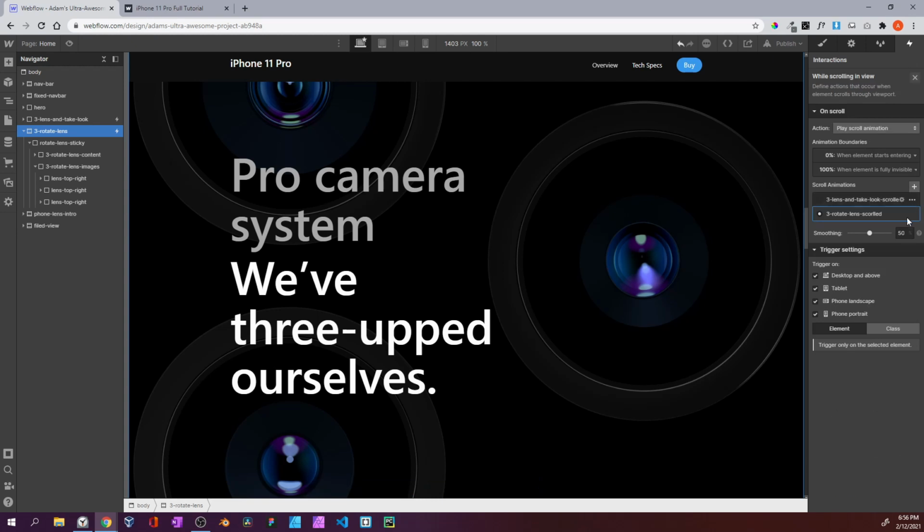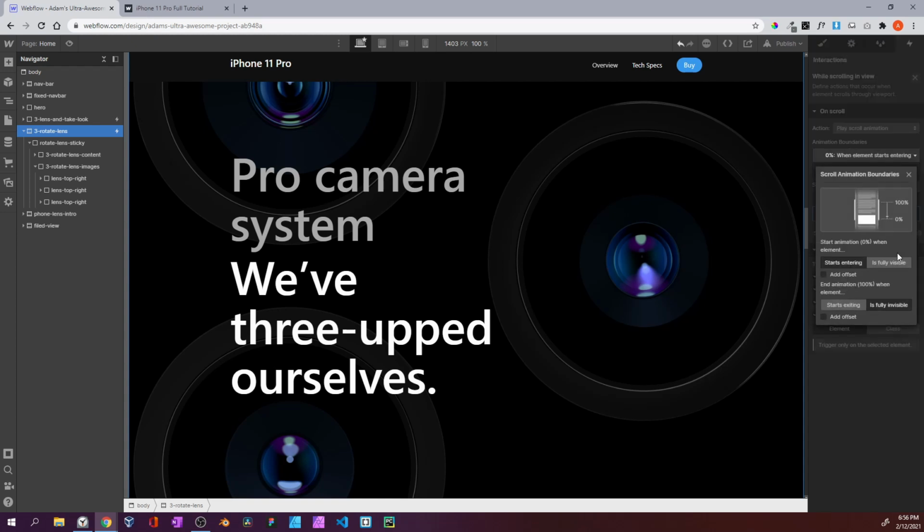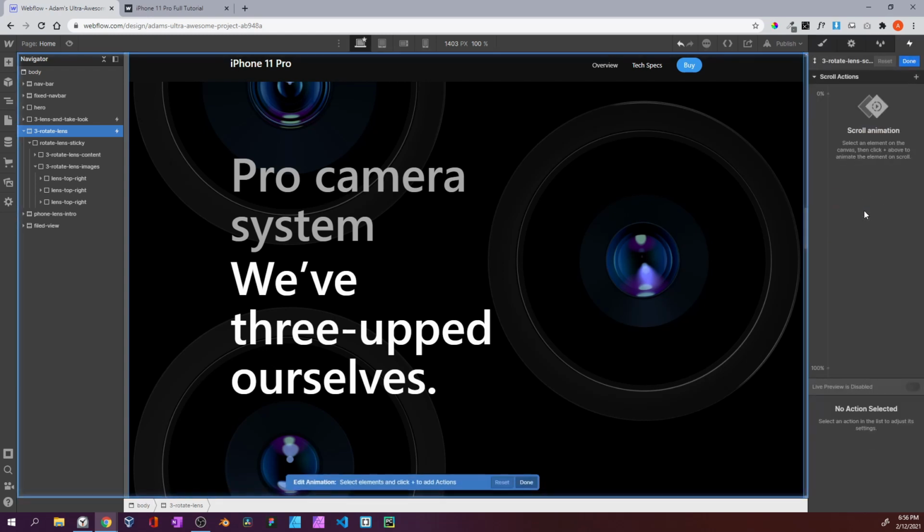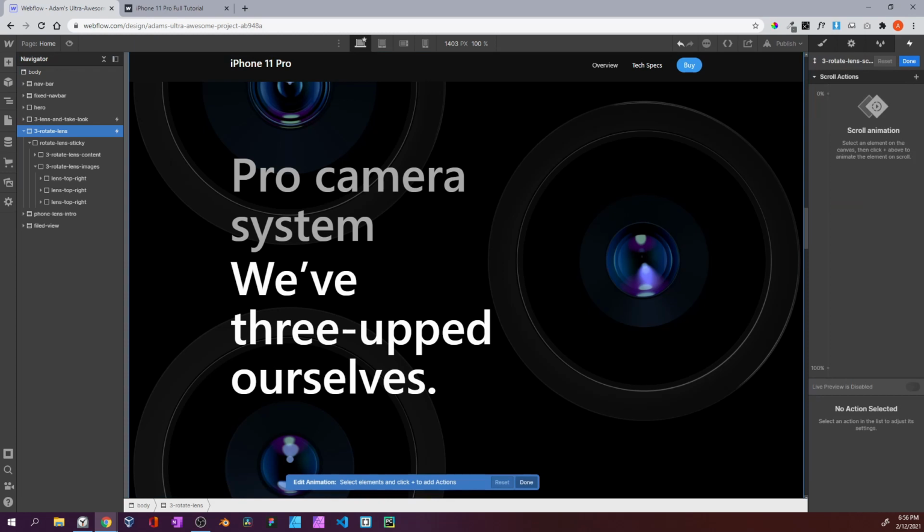And we go back, and we want the animation to be smooth. So smooth is 70, and for the animation boundaries, now we put fully visible, and for the bottom one we put 30, which means the boundary before finishing is 30%, before it reaches the end of the page.